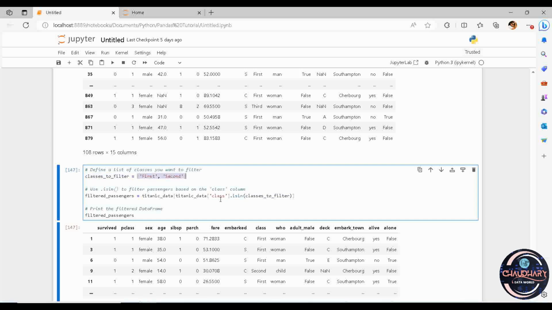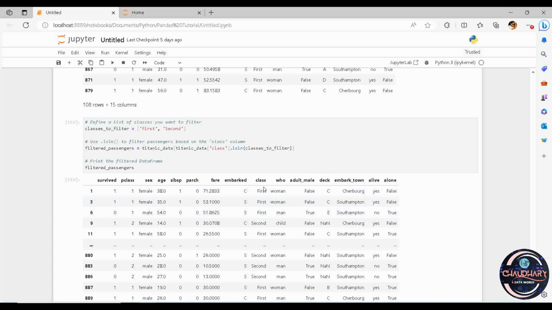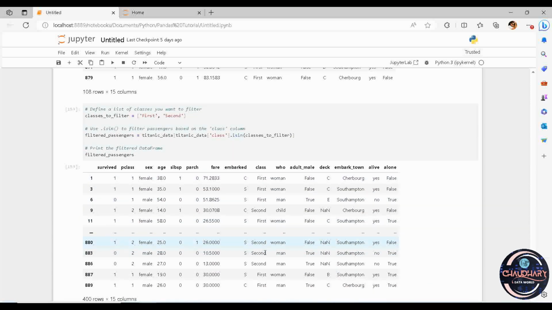Fine. So this is how we can apply the isin method, which is very useful and very easy to apply, correct? Once you execute it, you can check that class falls only into the first and second category, not other than that.